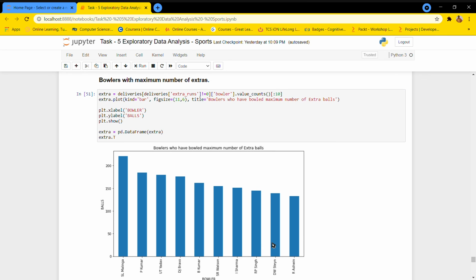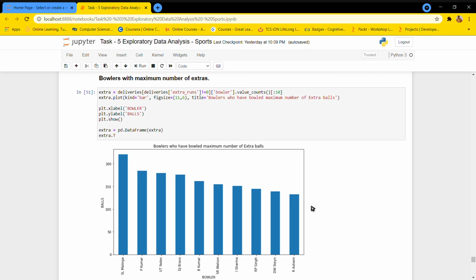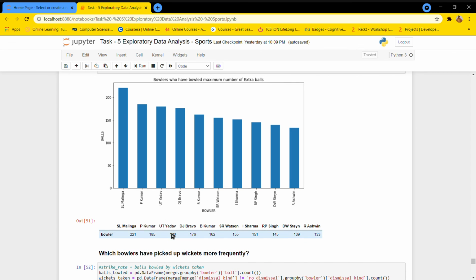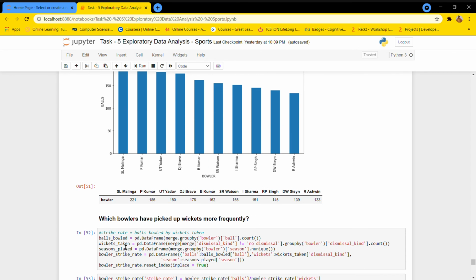Bowlers with the maximum number of extras. This is the bowler who has given the maximum number of extra balls, and here's the data. As you can see, Malinga has given the maximum number of extra balls.